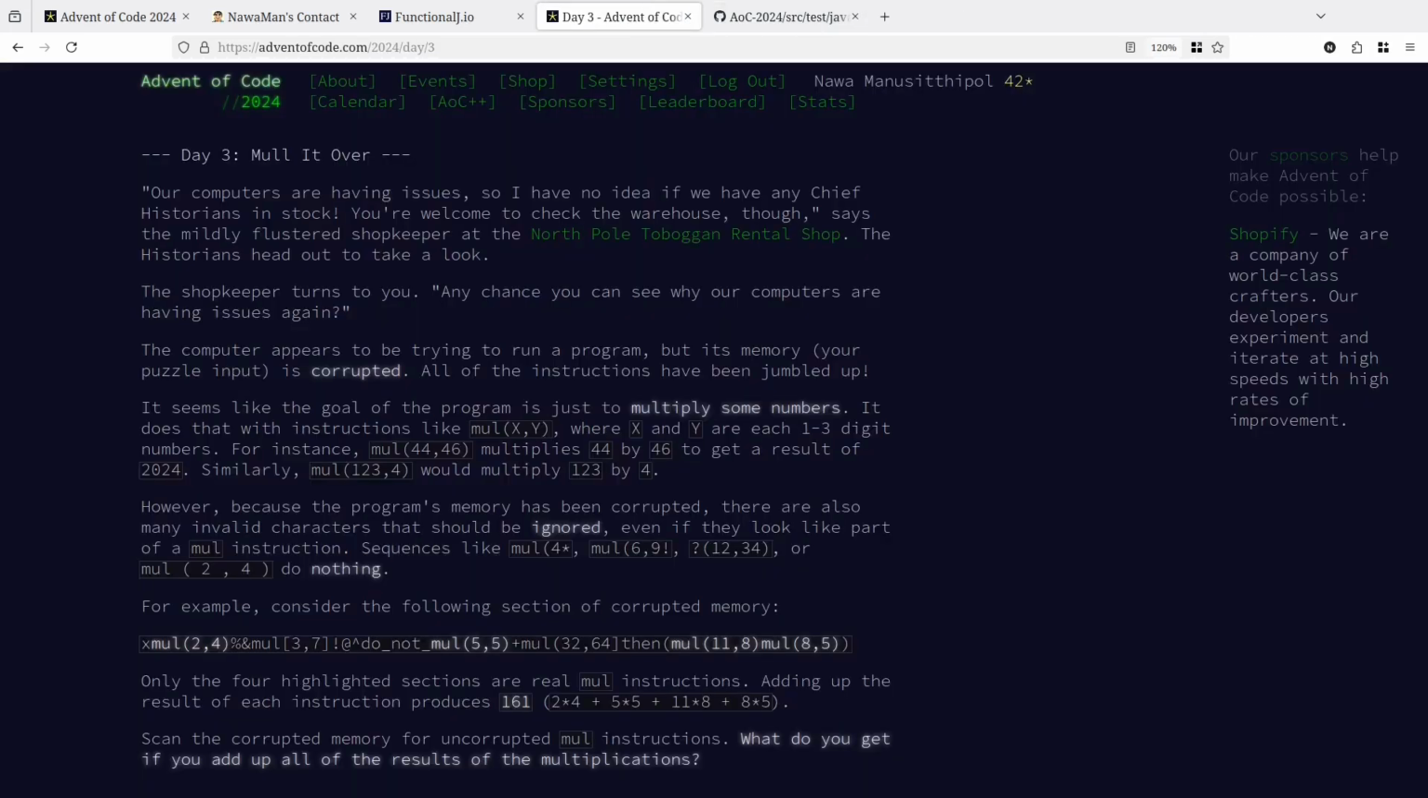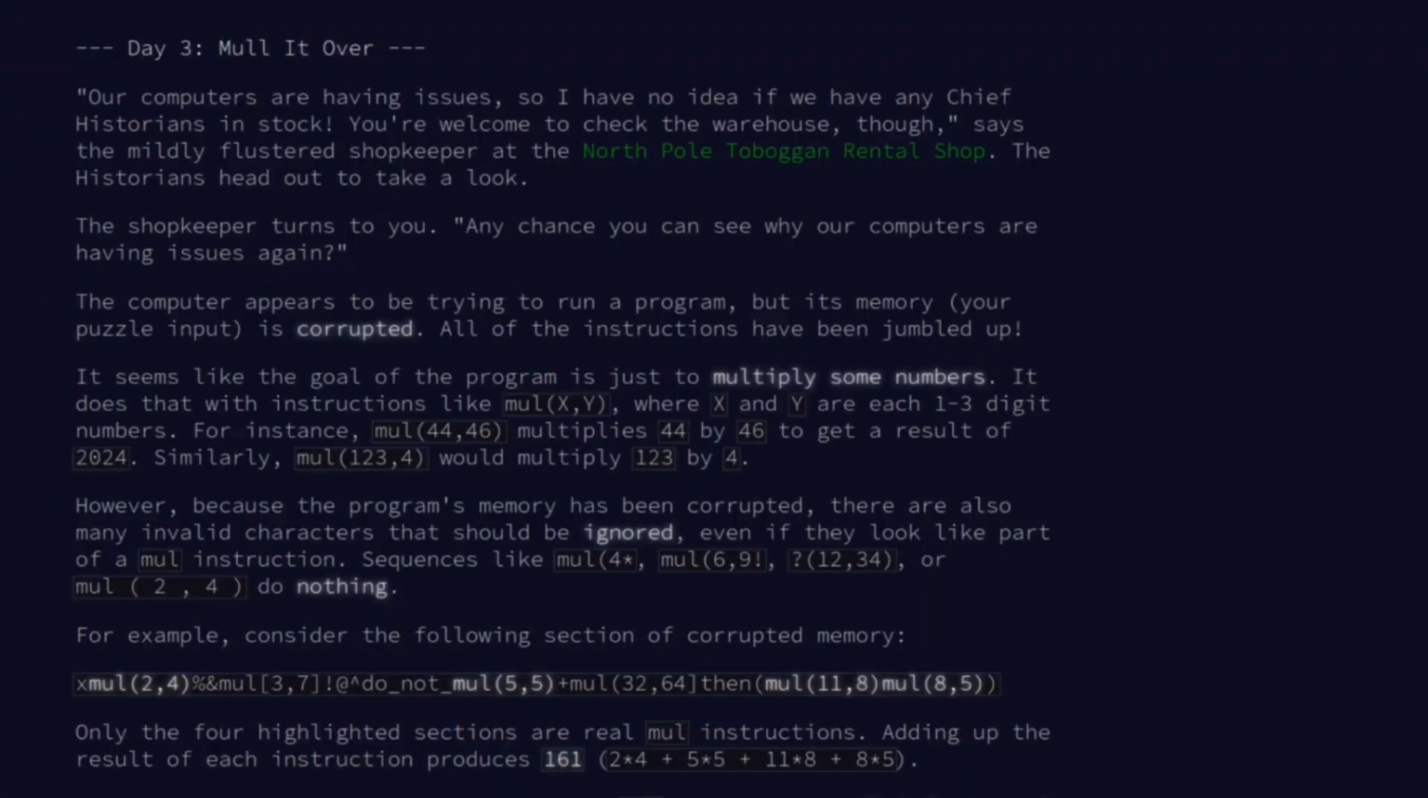Let's get started. As we were looking for the chief historian, we went to the North Pole toboggan rental shop and they were having computer problems. It seems like their programs are corrupted. Their program is supposed to tell the multiplication of two numbers, x and y, and they want to know the result of the multiplication. In this case it is 44 and 46, and the result is 2024.